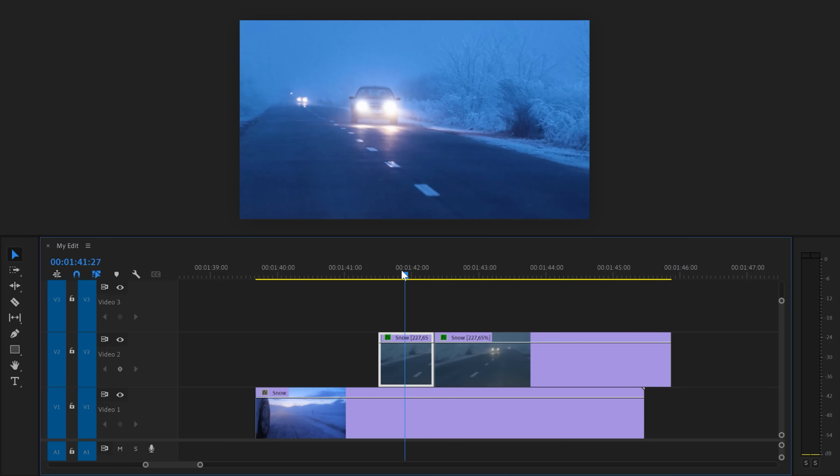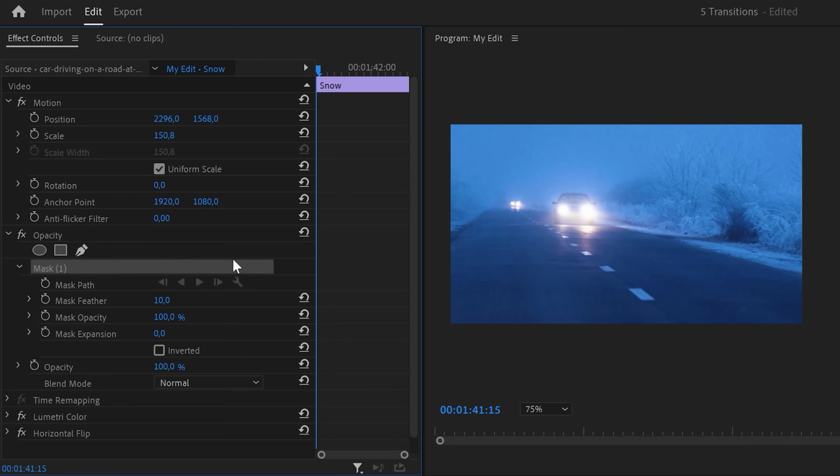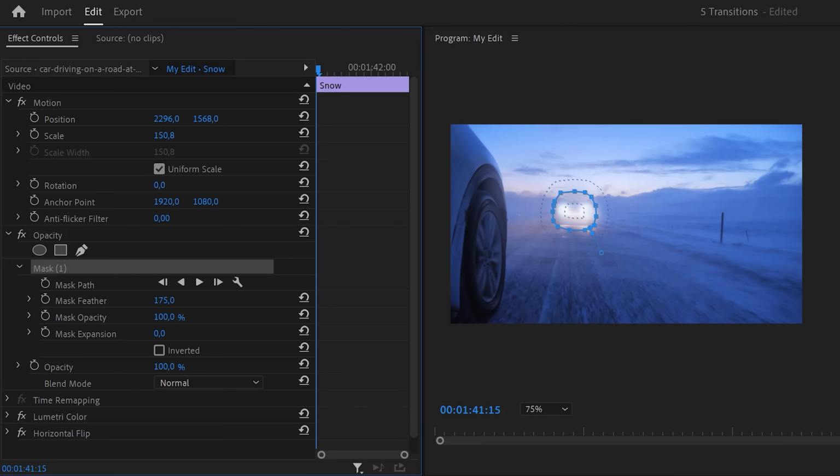Now move the player to the first frame of the clip, and then with it selected, go to the effect controls. And here, go to opacity and click the pen tool. Now create a mask around the car. This doesn't have to be super precise. Feather the mask a lot, so it blends in with the video.